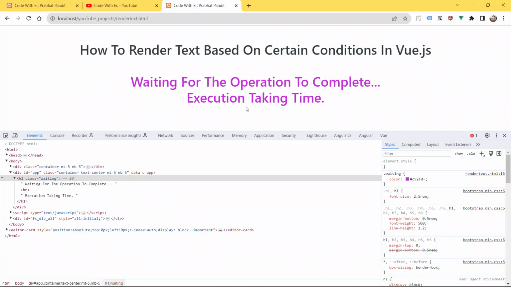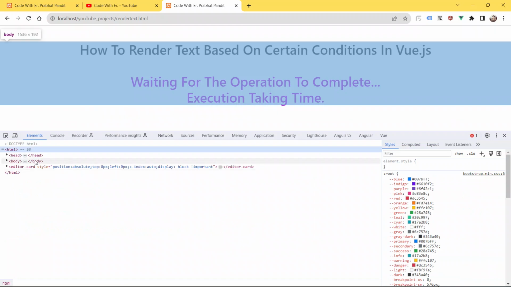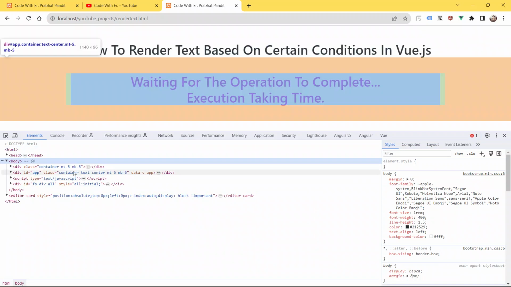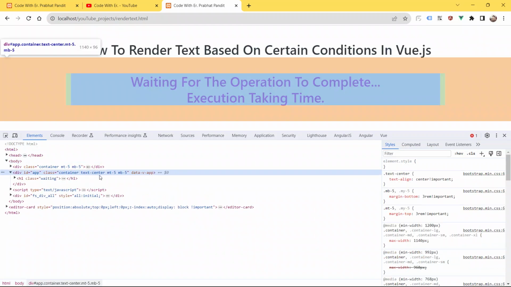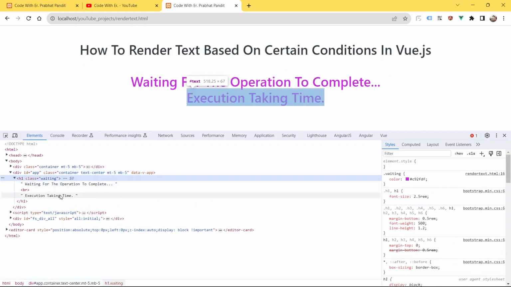Okay, so just save your code. As you can see here, waiting for the operations to complete, execution taking time. Okay, so guys, see, this is the power, this is the beauty of Vue.js. You are not able to see any other h1 element, because they have been removed from the DOM entirely by Vue.js.